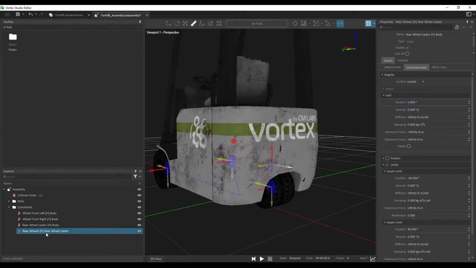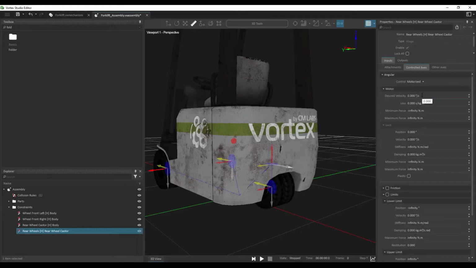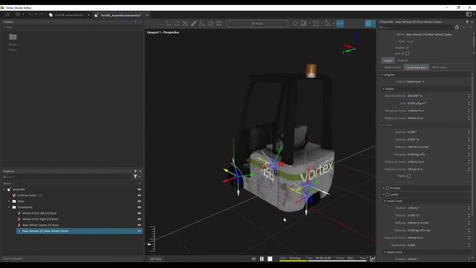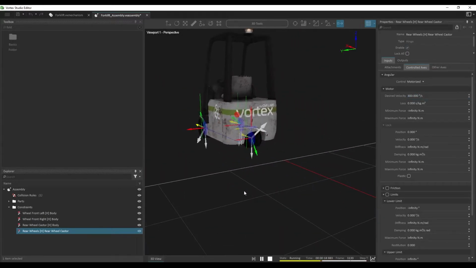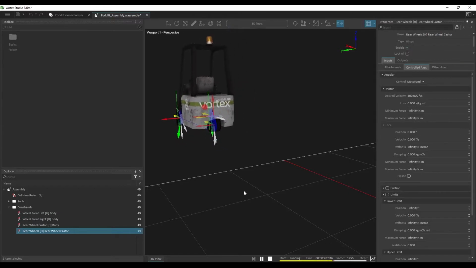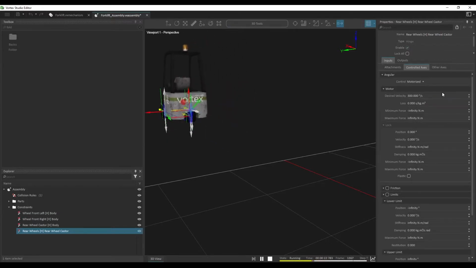Now we'll motorize the constraint between our back wheel and our caster. So let's select that constraint. And again, in control axis, we'll change the control to be motorized instead of free. So of course, this will activate the motor section, where we will see that we can actually set up a desired velocity for our wheel. So let's try, for instance, 300 degrees per second. We'll see that the wheel now has a certain velocity, which matches the desired input.